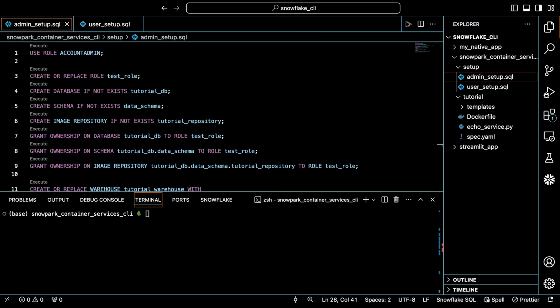And the way that I'm going to do this is by creating a service, specifying to that service a path to the container image that represents the web server. And then we'll run all of that in a compute pool that we'll create. And again, I'm going to do this all with Snowpark Container Services using Snowflake CLI.